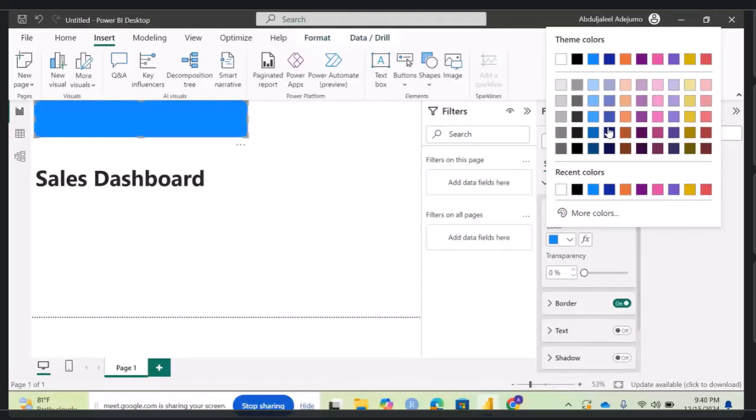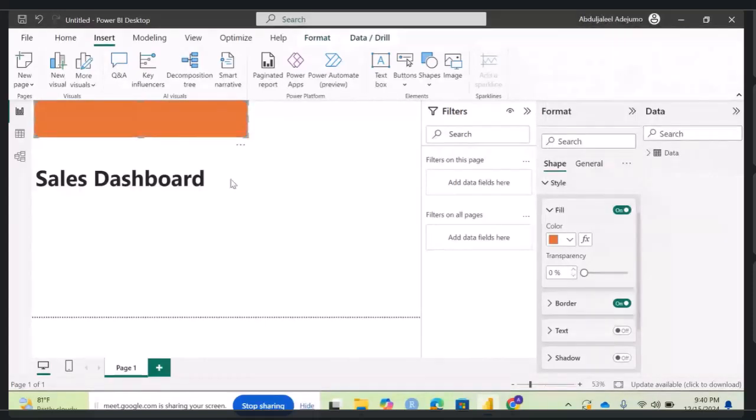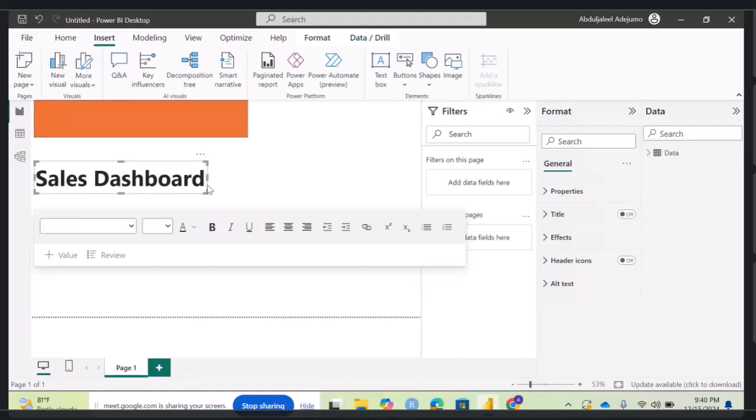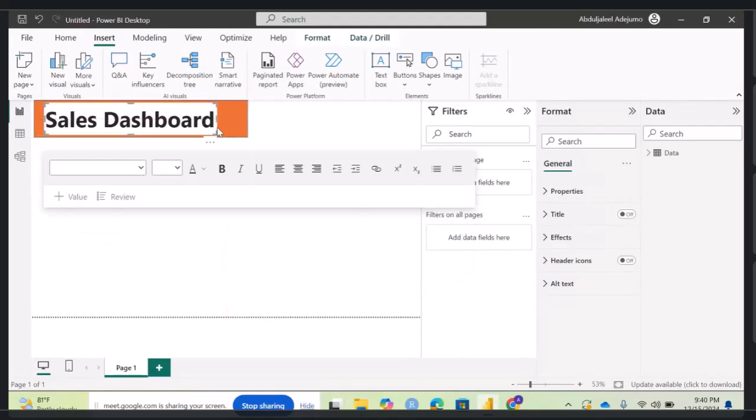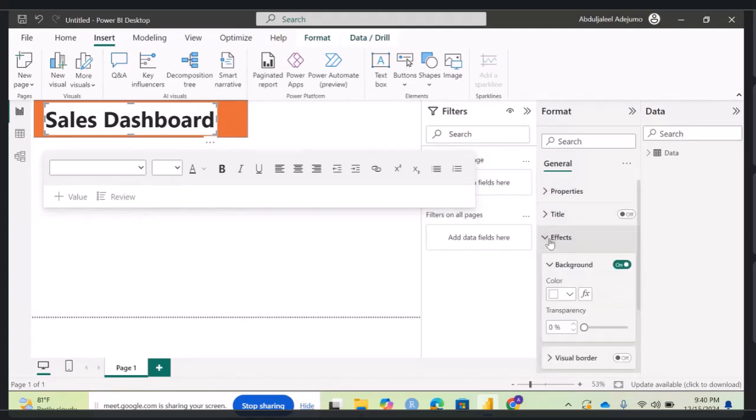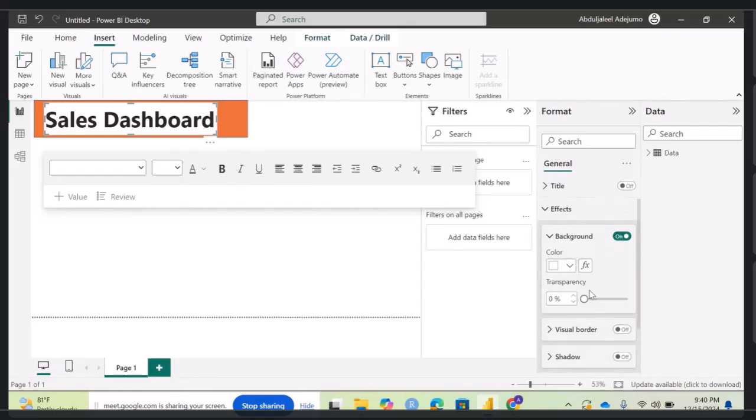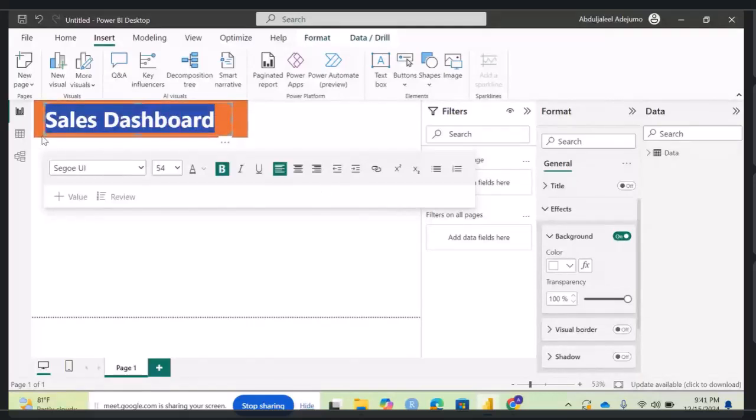Which color should we use? Because I'm not really good at choosing color like that. Okay, let us use this one. This one is very bright. It hurts my eyes. Here also you can remove the background. We want it to be transparent. And I think we can change the text to white if it is better than black.